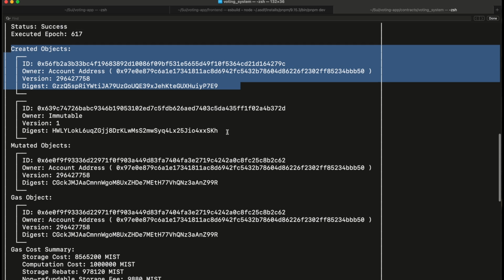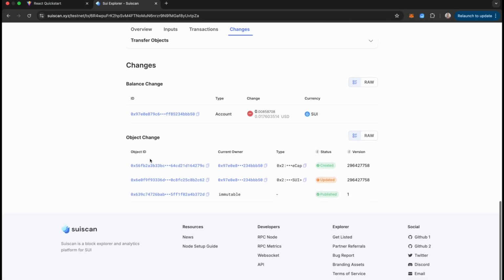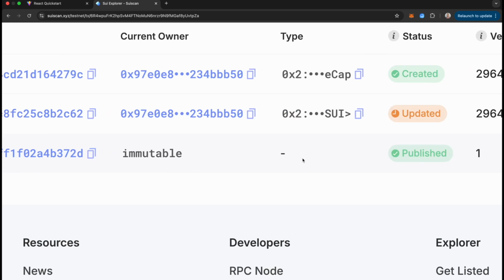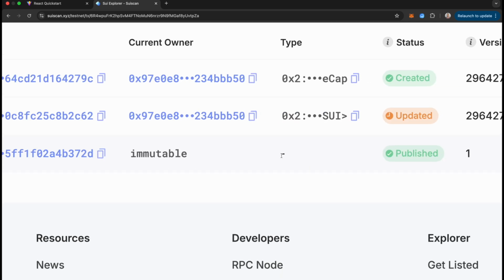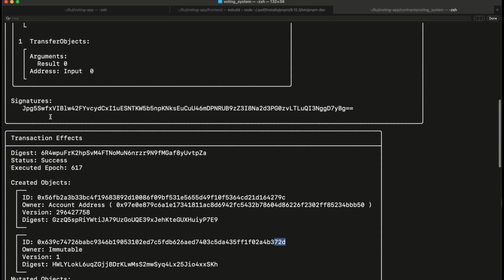Now, another created object was our package. It's immutable, you see here. When I copy this ID, I don't need to copy it, because it will not display completely on the web page anyway. But remember the starting string and the ending one. So 639, and the ending for me is 72D. So when I take a look here at object changes, 639 72D, that's the package that we have published. That's indeed it. Okay, let's continue.